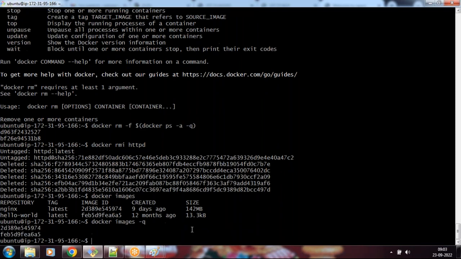Docker images -q. Now can anyone guess the command? Is my voice audible? Yes, audible. So in this part, I need to mention something. What can I mention?